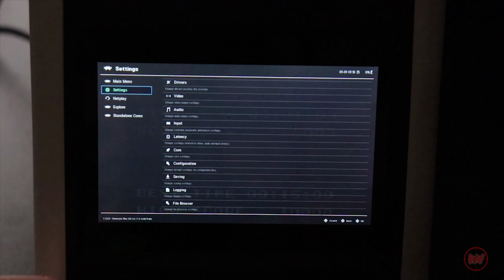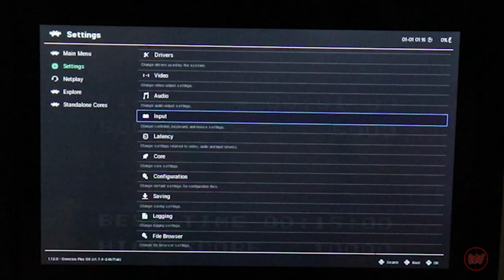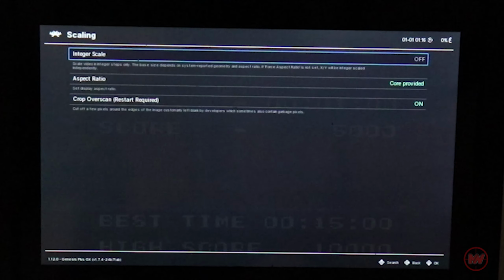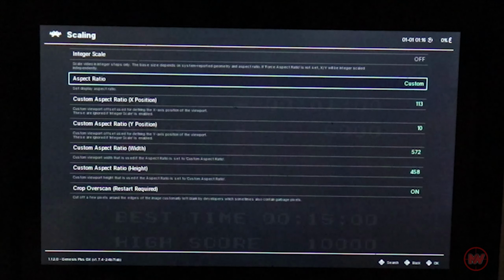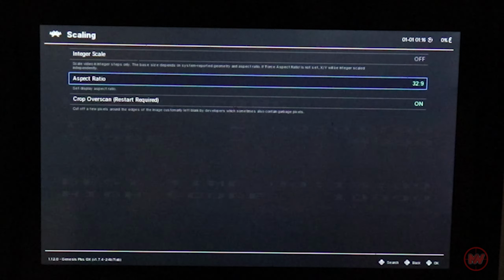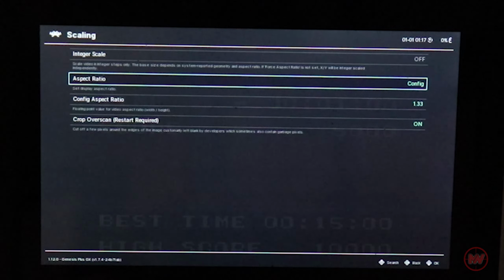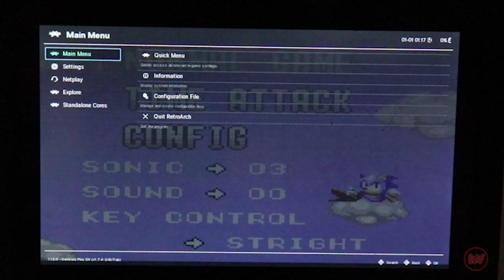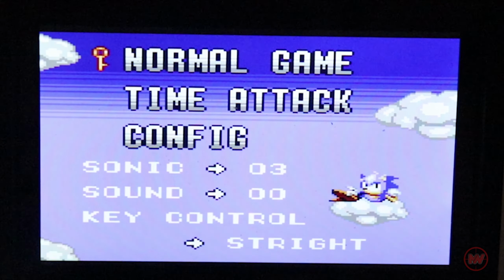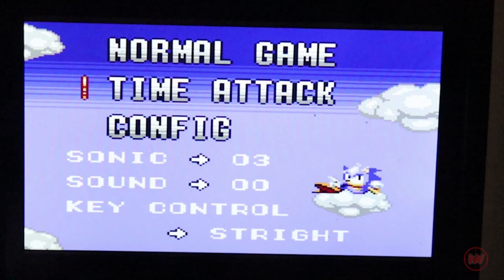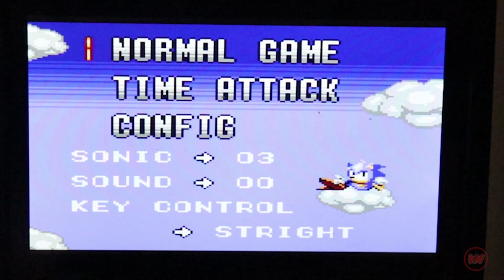When I click on settings, choose video, scroll down until you see scaling, aspect ratio, you can change here. So as you can see here, it's stretching it out on the back. There's loads of different presets. And there we go, it's stretched out our image, so it's using the full screen of the Astro City.